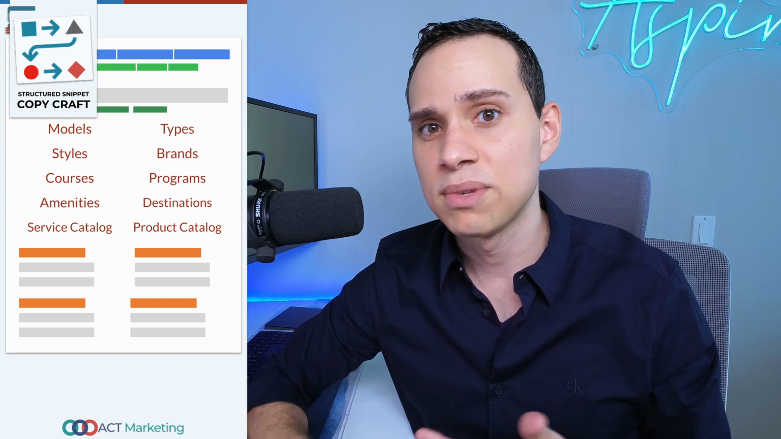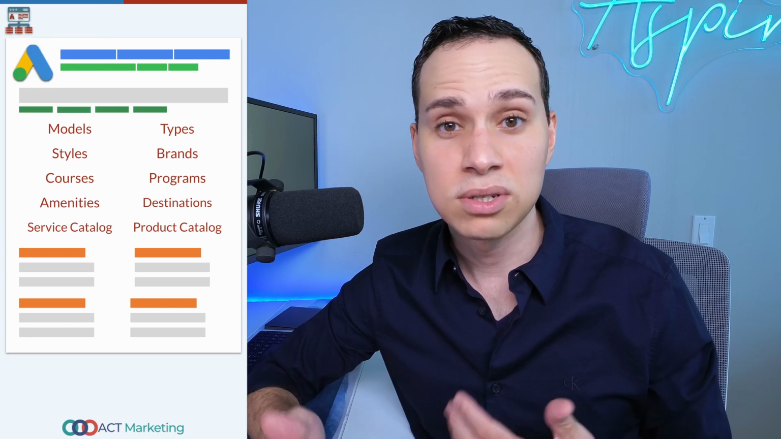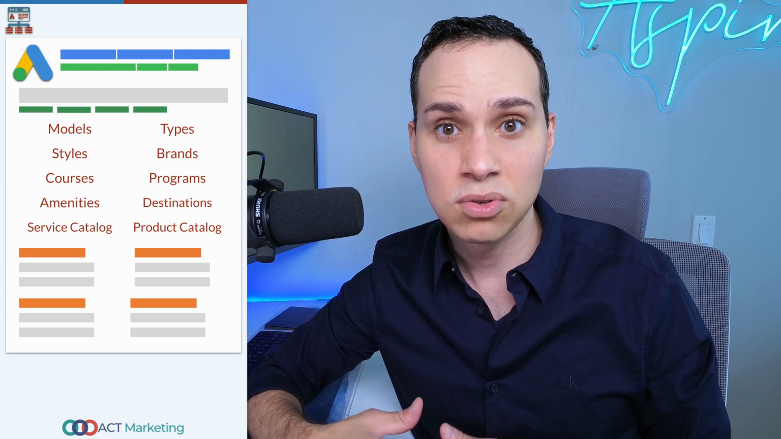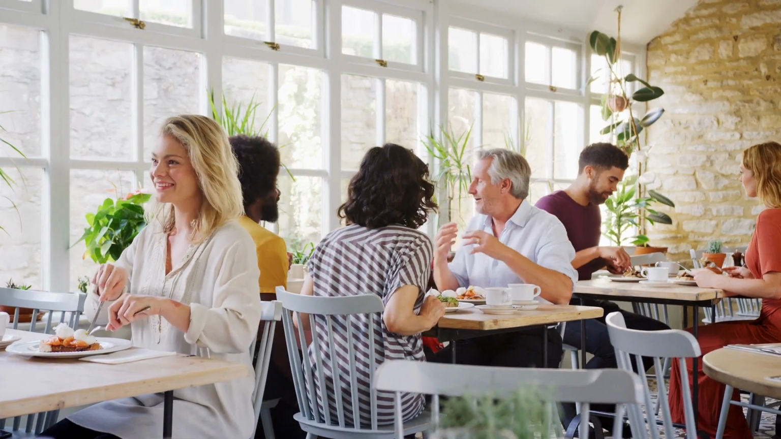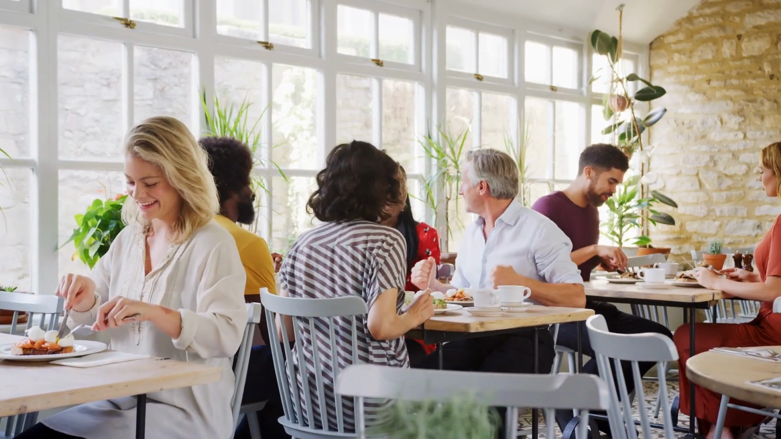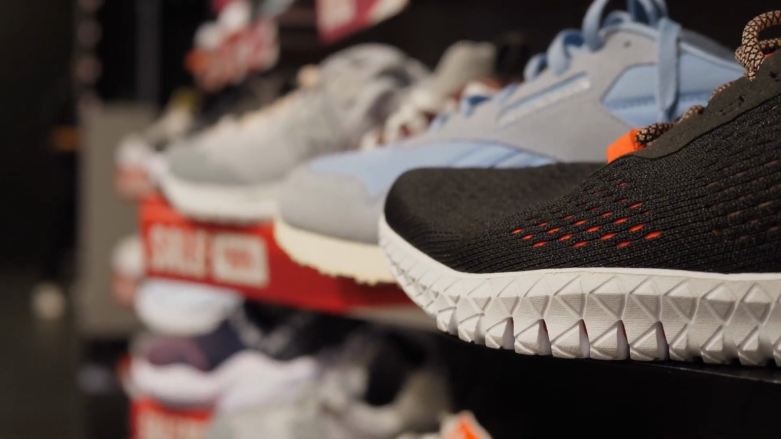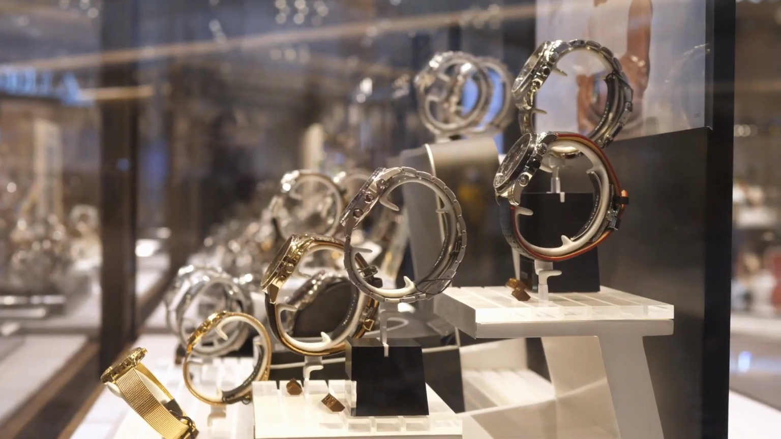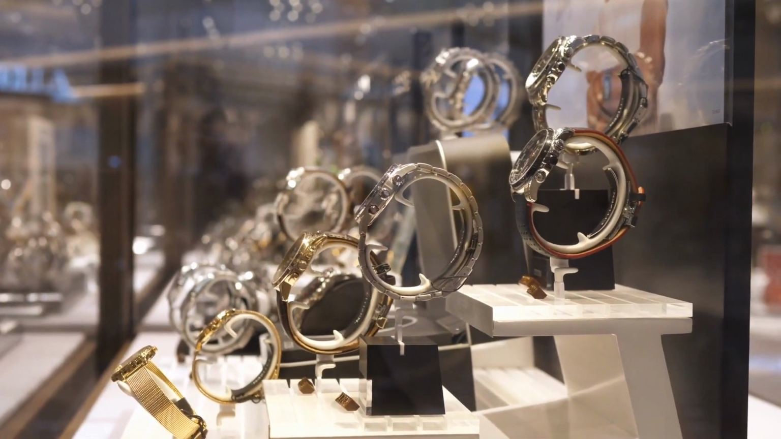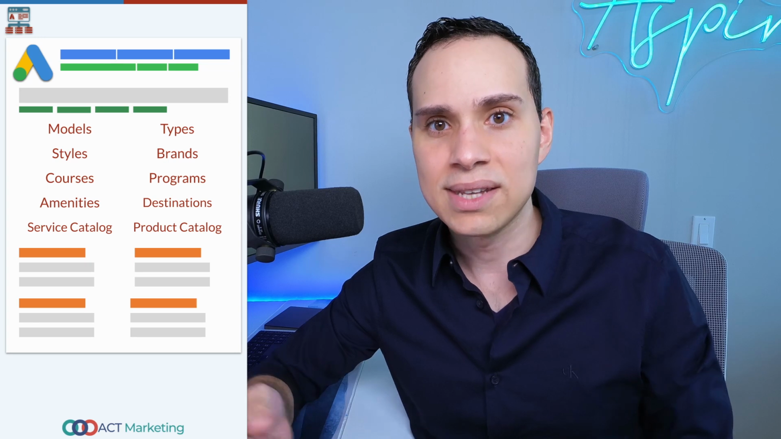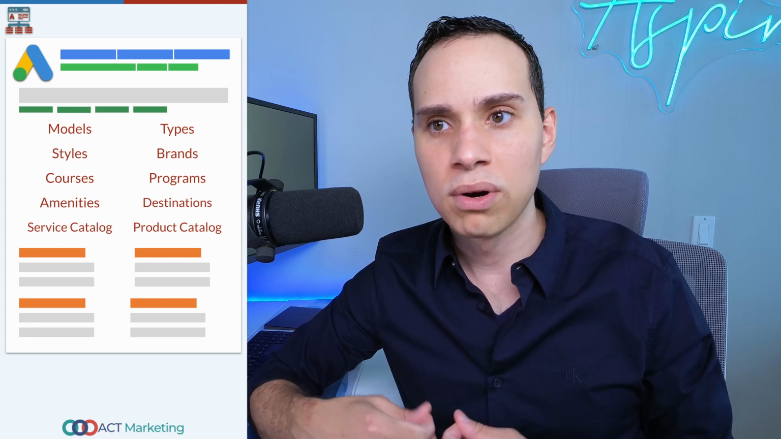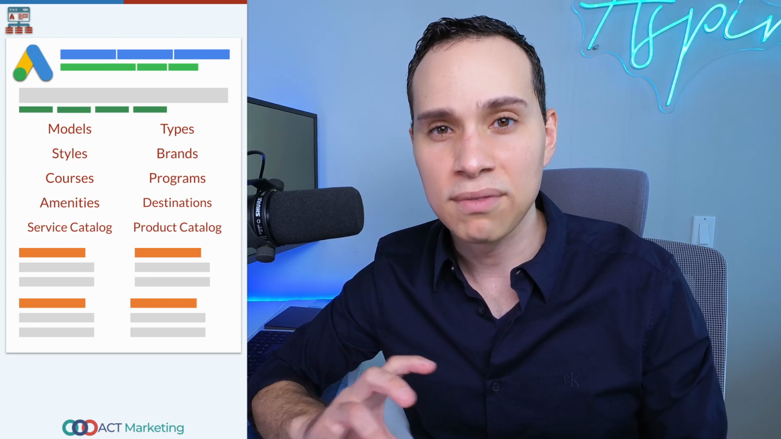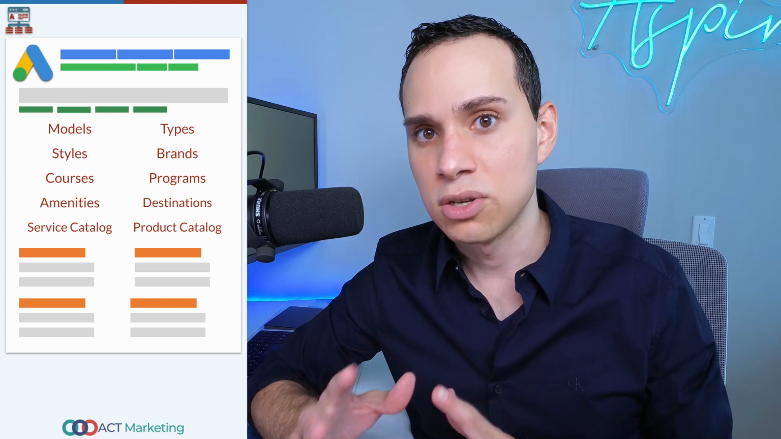These are just some different ideas of what you could brainstorm when it comes to creating your own structured snippets. For example, a travel agency would showcase the different destinations that they book through, or a restaurant could talk about the different menu items or cuisines that they have, or an e-commerce store could talk about the different shoe brands or watch brands that they have, whatever they are offering. Just think of this as a menu, a catalog, or more details on the specifics of the types of products or services that you offer.